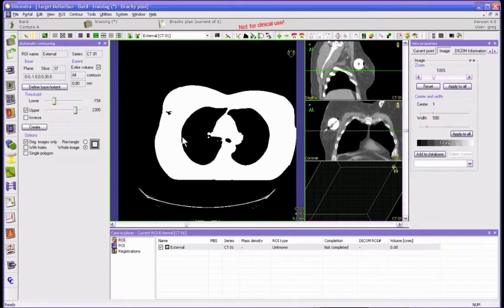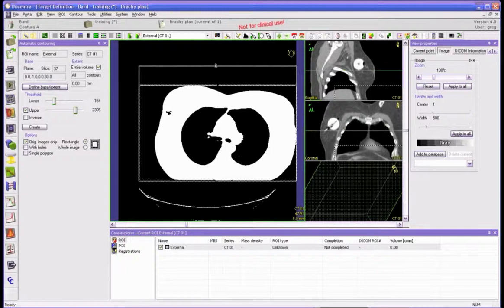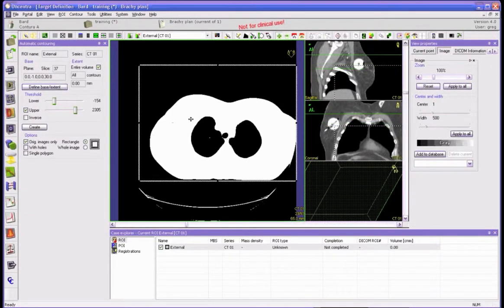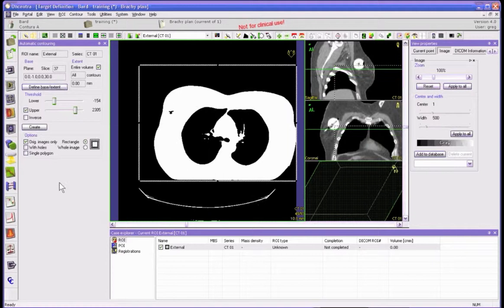The other thing that we probably want to do is instead of doing the whole image, we'll use a rectangle instead. So we'll hit this button right here, and that gives us a rectangle that we can change. And the primary reason for this is for excluding the table, and we want to move that out to make sure that we have the entirety of the patient included here, like that. I'm going to scroll up and down and make sure that the patient stays in there. That looks good. So we'll go ahead and create the contour.